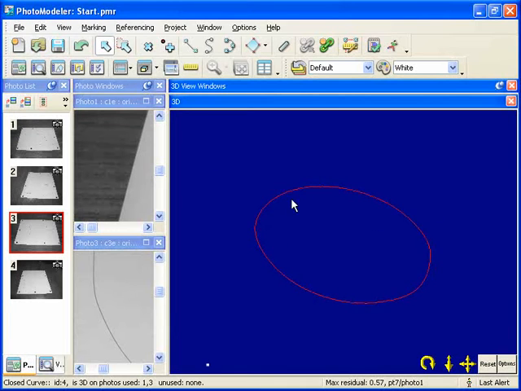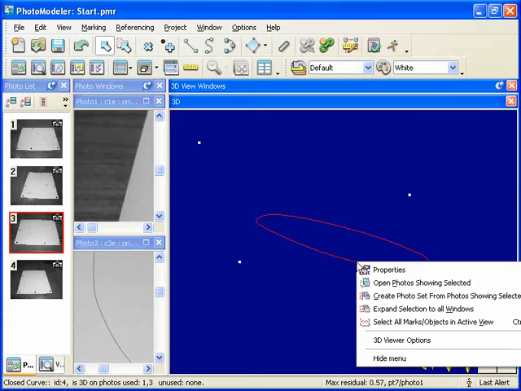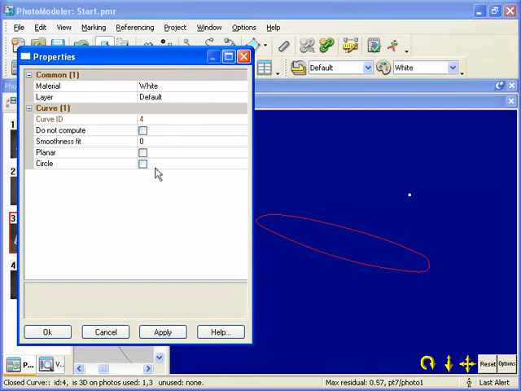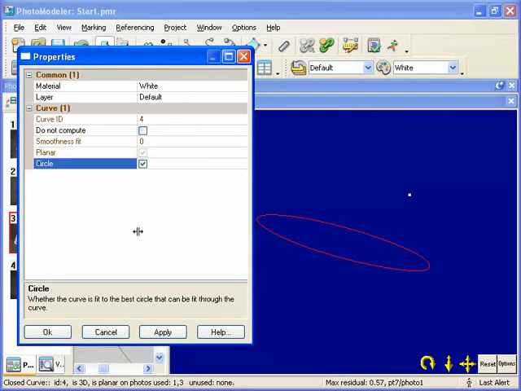The curve algorithm has difficulty in these areas. You can add additional photographs to improve this, but we also have some curve properties that can help. We right-click and bring up Properties. One property we can change is whether the curve should be planar. We apply that and we can see that the curve now fits to a perfect plane and looks better. We can also make the curve a perfect circle.